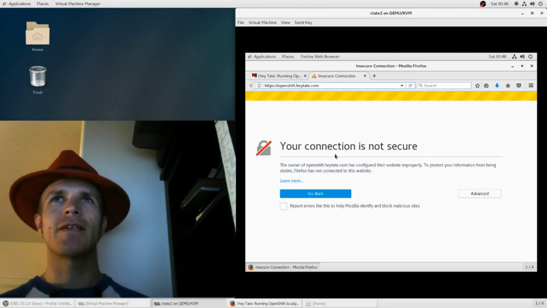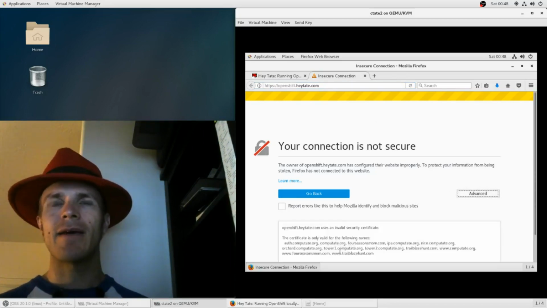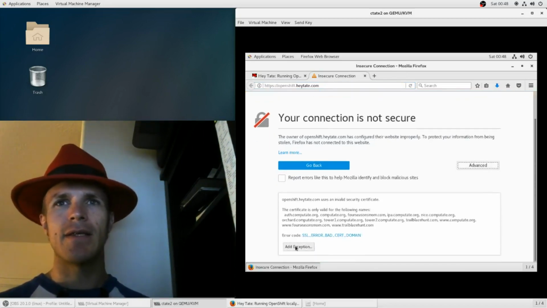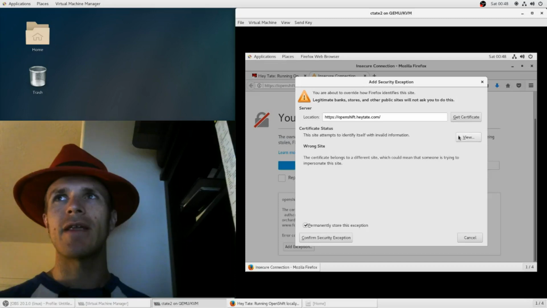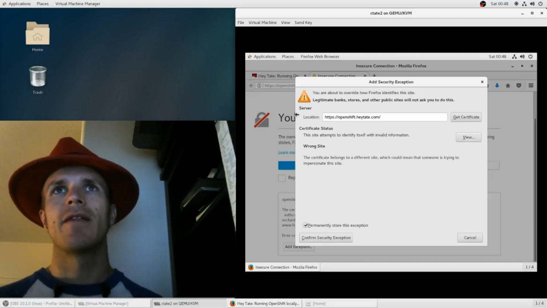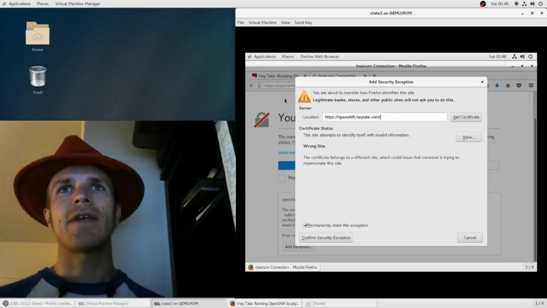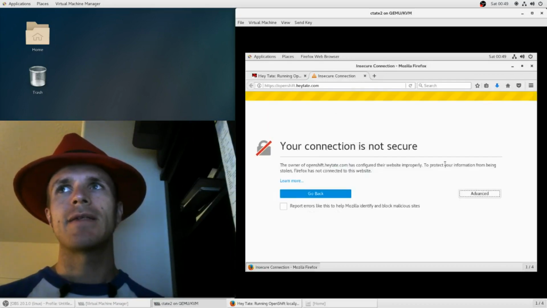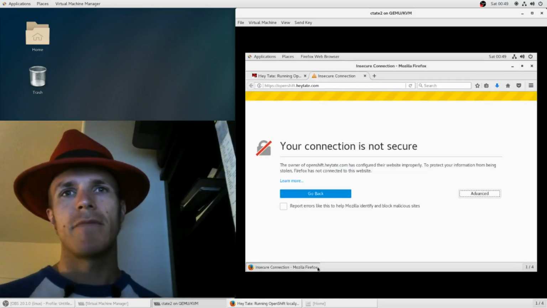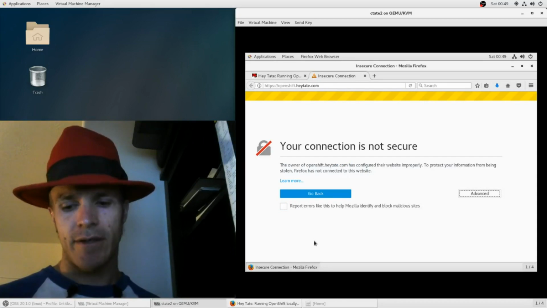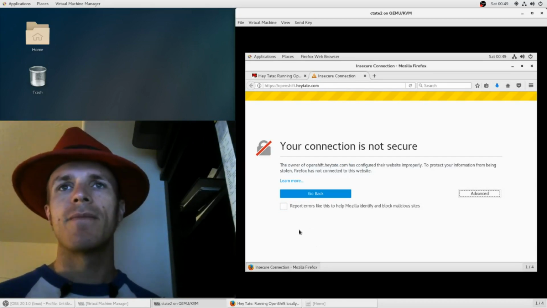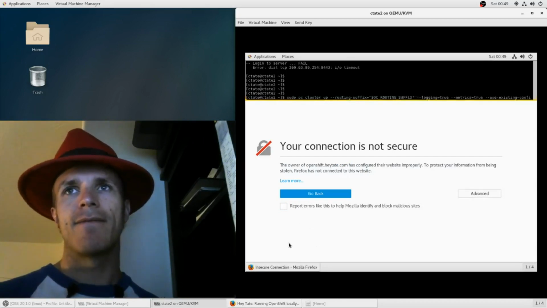says insecure connection because of the certificate. Well, anyway, the certificate is no good because it's just a self-signed cert. So we're going to fix that.